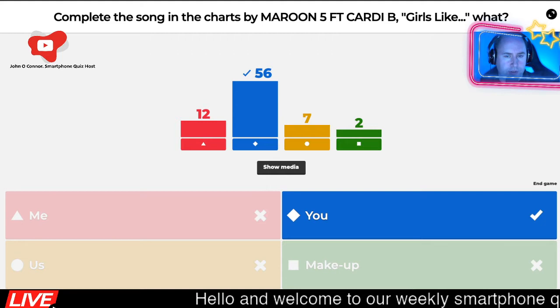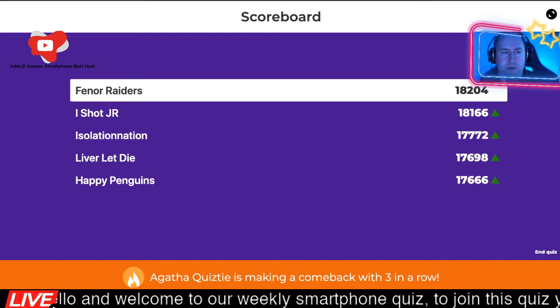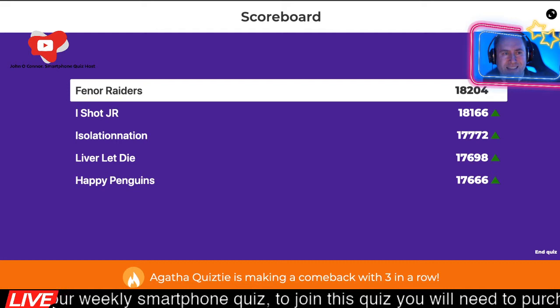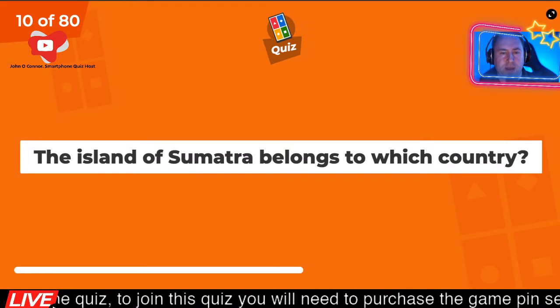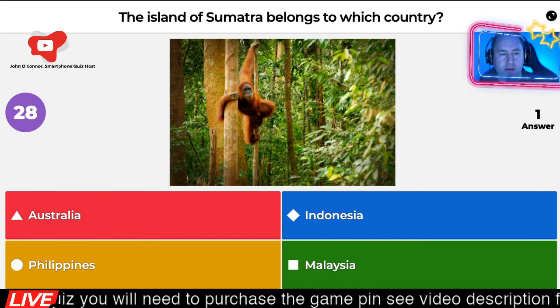Ice Shot JR. Four teams have moved up a position, but none have overtaken Fenner Raiders, who are comfortable in the lead for the moment. Here's question 10. The island of Sumatra belongs to which country? Is it Australia, Indonesia, Philippines, Malaysia?